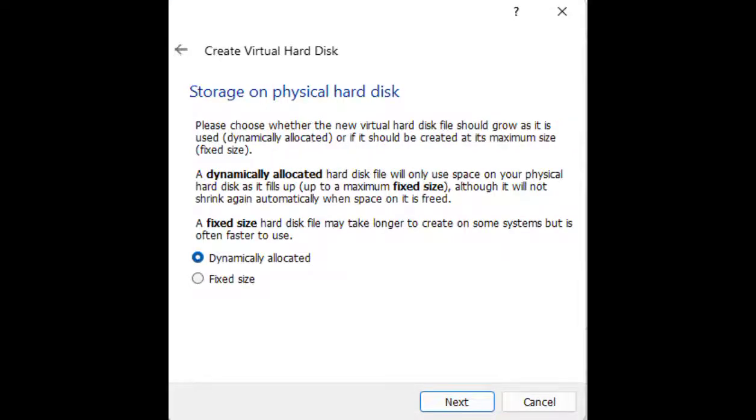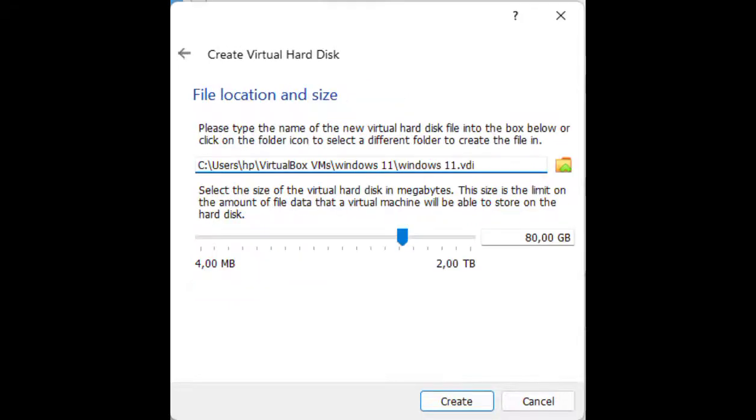And then you will be able to see the storage on physical hard disk settings. I'm gonna leave it as default, dynamically allocated. But if you want to know more about dynamically allocated, you can also read the description. Then click next. So this is the file location and size setting. You can also change the file location, but I'm gonna leave it as default, on my local disk C, and I'm gonna use a size of around 80 GB. So after that, you have to click create.